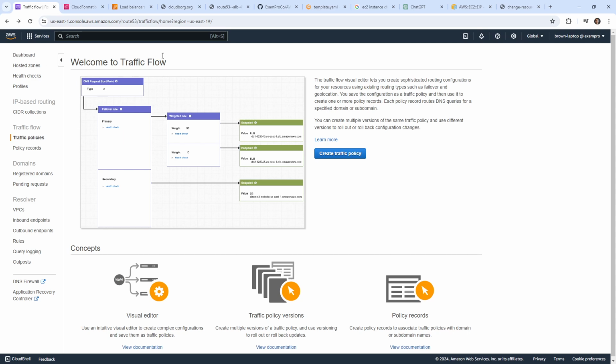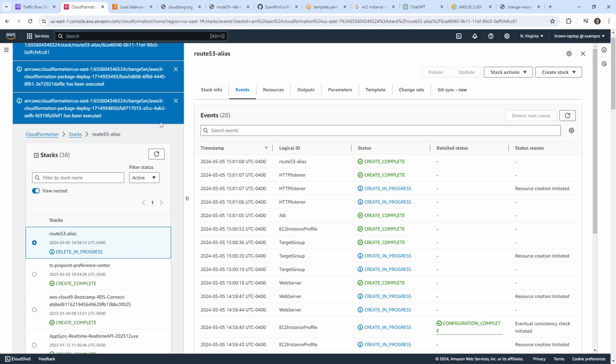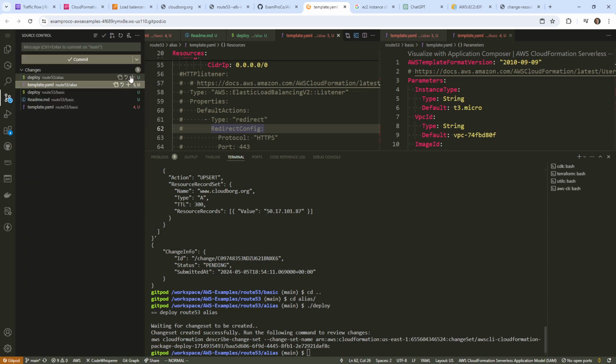But yeah, I think that satisfies us learning about Route 53. So I'm just going to tear that down and save my changes for later here. So just say save Route 53 code, and I will see you in the next one, okay?